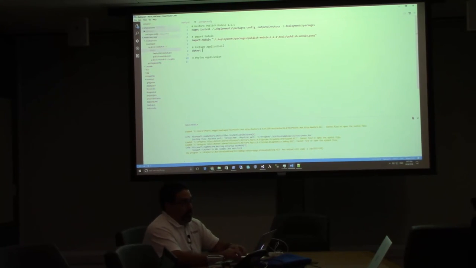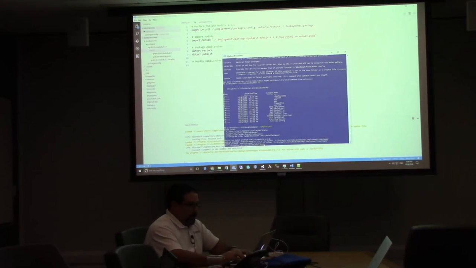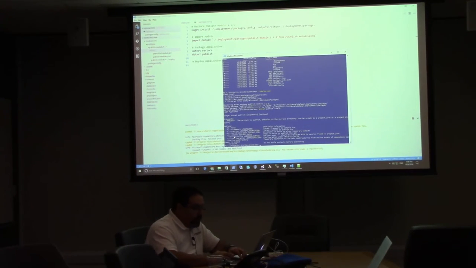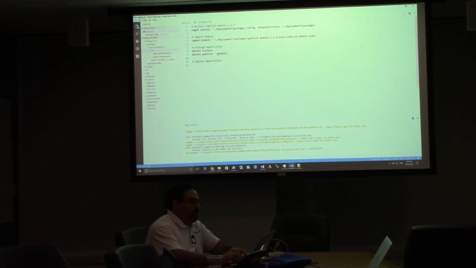So I'm going to package the application. And these are the same commands I was using on a Mac. I'm going to run dotnet restore in order to make sure that the packages it needs are available. And I'm going to dotnet publish it. I'm going to ask for help here because I don't remember the specific parameter. Dash dash output. So dash dash output, and I'm going to tell it to go to the deployments folder /app. Now let's see if this runs to this point.